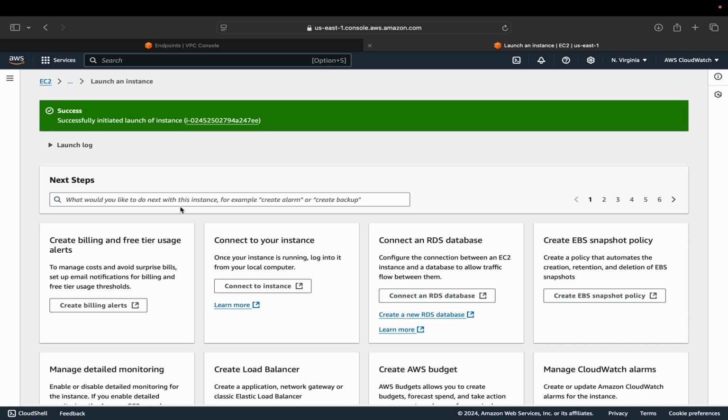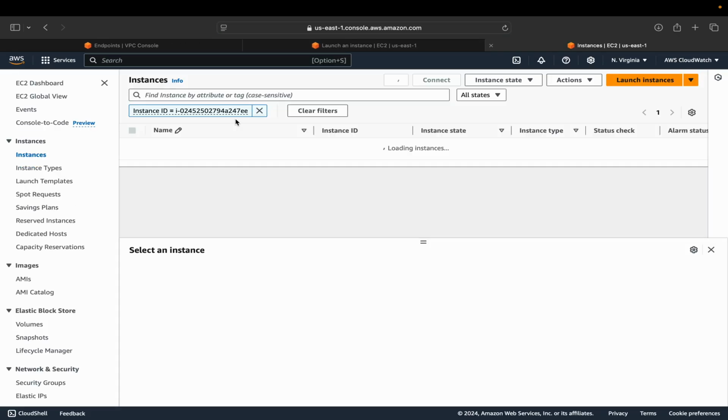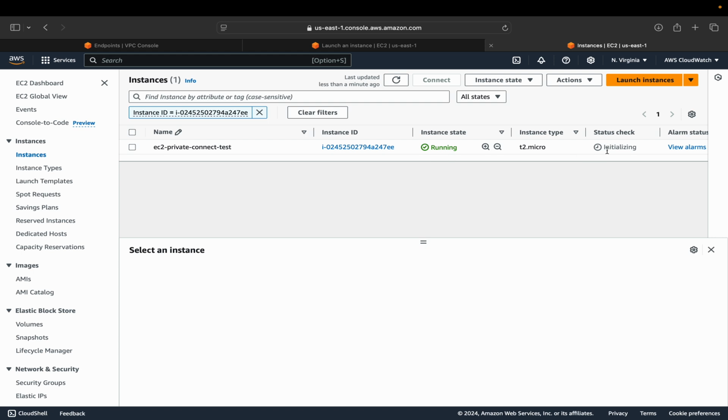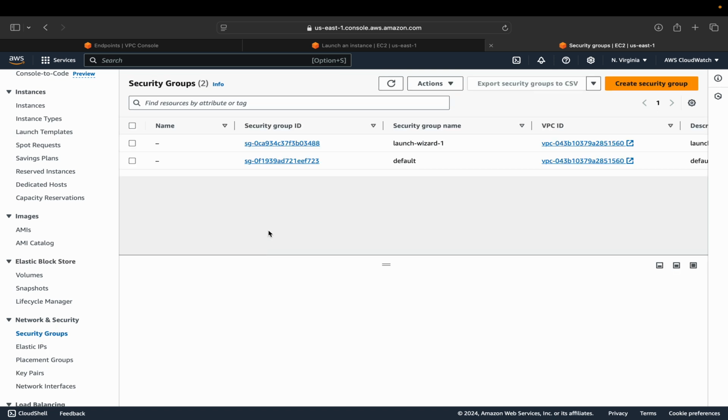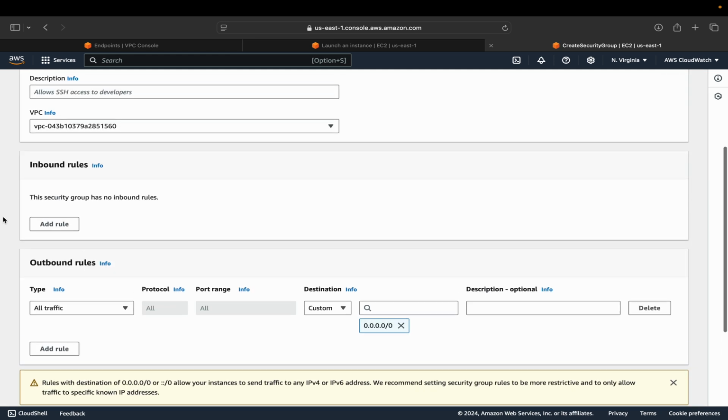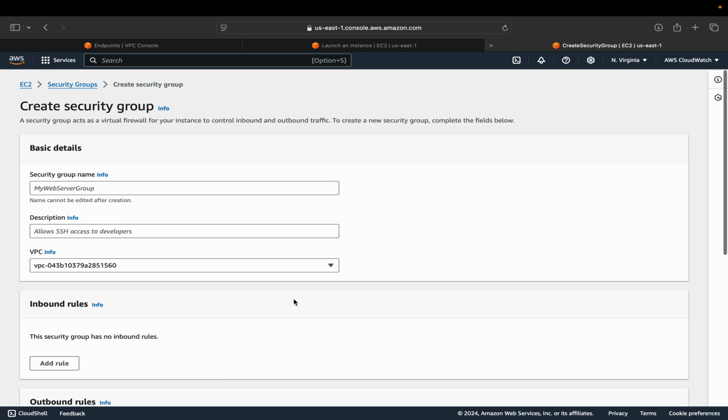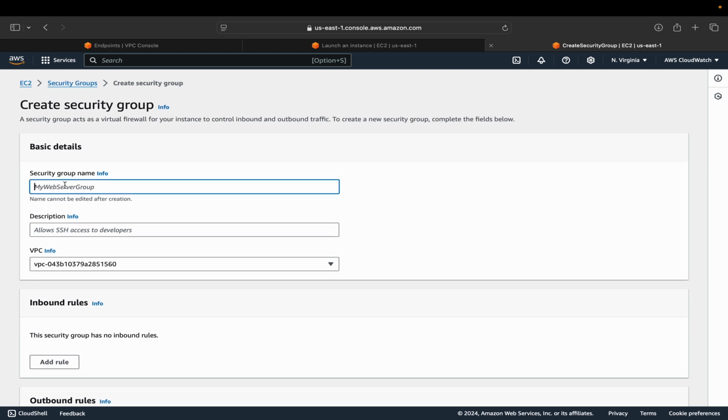Let's wait a minute to get this instance into the available state. While it is getting there, let's go to our security group. We need to attach one security group to the endpoint also. So let's create that security group. I will not mention any rules for that, it doesn't require any. Why, you will see that.